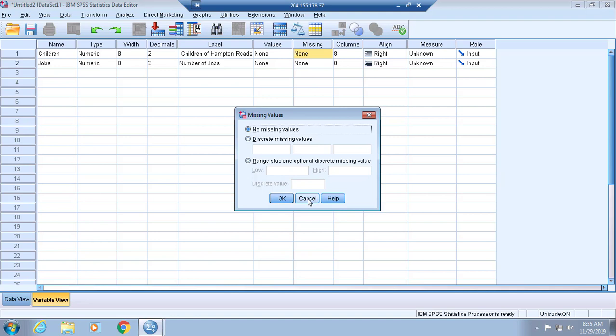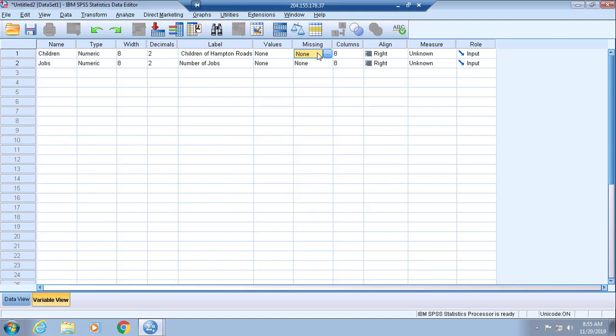Since we don't have any missing data, we don't need to mess with that particular column. You can decide on the number of columns that will be visible in data view. We can keep it at 8. Alignment of right is fine. And for our scale of measurement, for children, you want to make sure that you select the right scale of measurement.